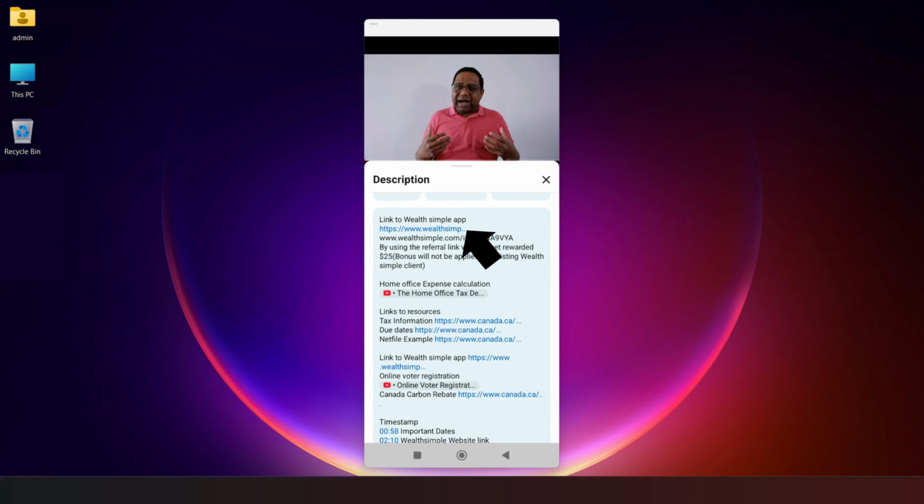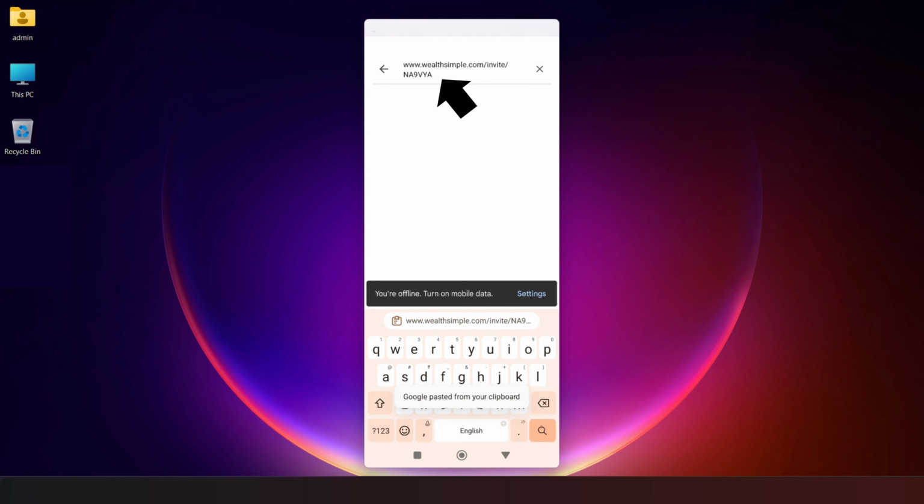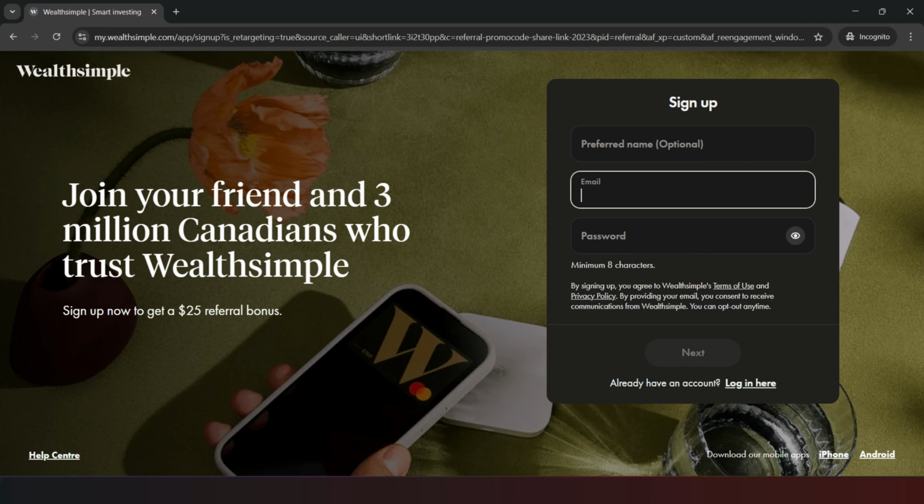Either you click on this link if you are able to click, otherwise just copy this link like this. If you are on desktop, you can paste it on the search bar like this. When you paste it and enter, since I'm opening on desktop, you will see the screen where you have this sign up now to get a $25 referral bonus. So here you go and sign up to the Wealthsimple account.